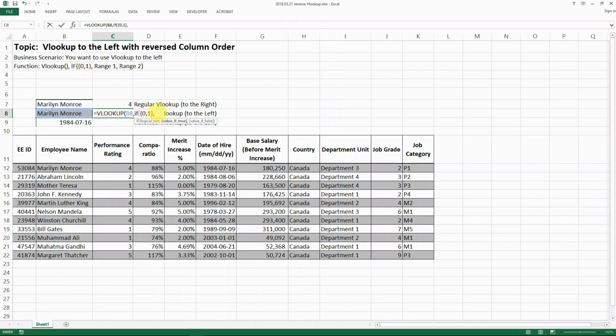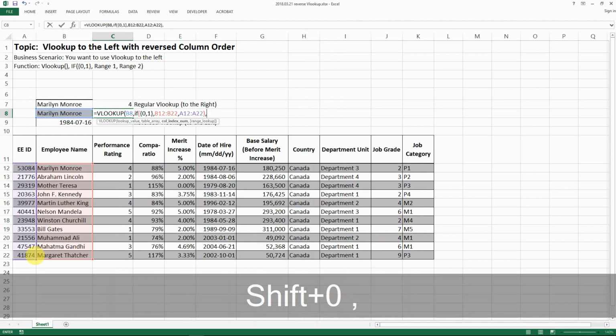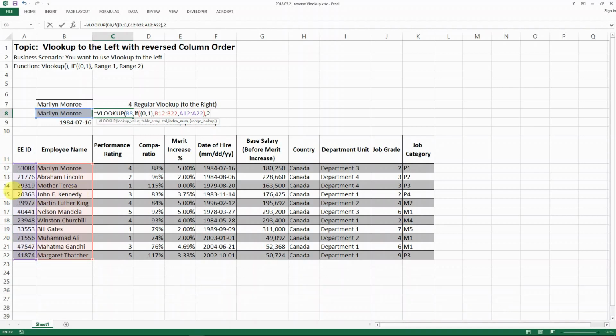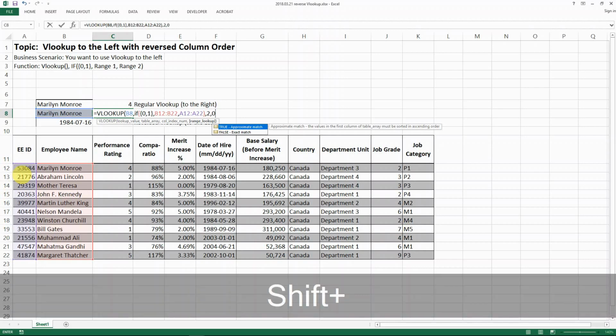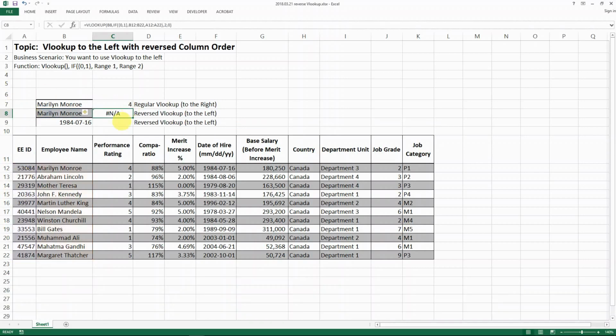So the value if true will be the first column, which is the first data range, in our case employee name, and then the second one is going to be the employee ID. Well, actually, and then you close the bracket, and then it's still one column, so it's 2. So okay, actually I was wrong there. It should be like this.